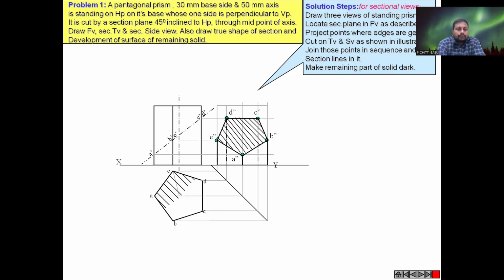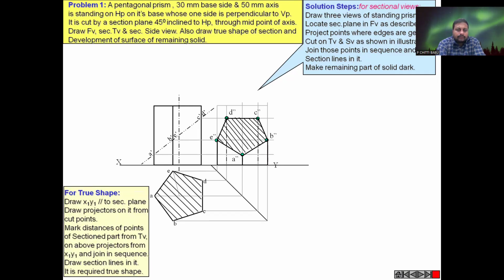Now coming to the true shape. This is about the sectional top view. Now we are going to draw the true shape. Draw XY parallel to the section plane, and draw projectors from the cut points. Mark the distance of the points of the section part from the sectional top view and the above projection lines.